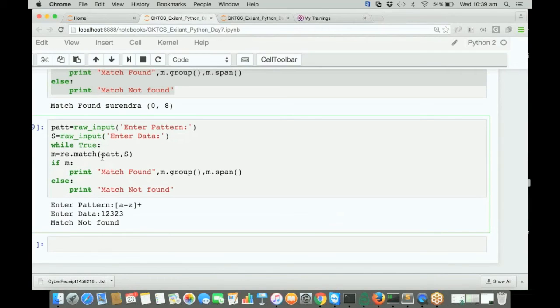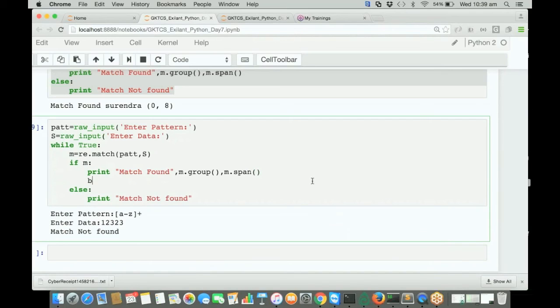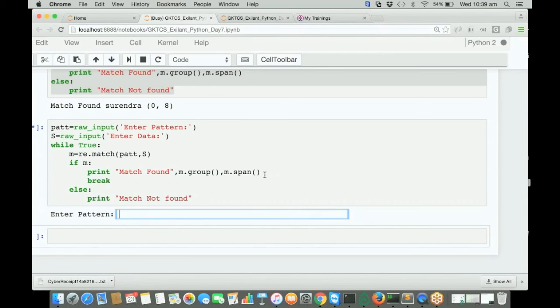While true, the entire code can be put inside the while block. And if a match is found, you can put a break statement. So now enter the pattern. You just see what is the error in this case. Enter the pattern.